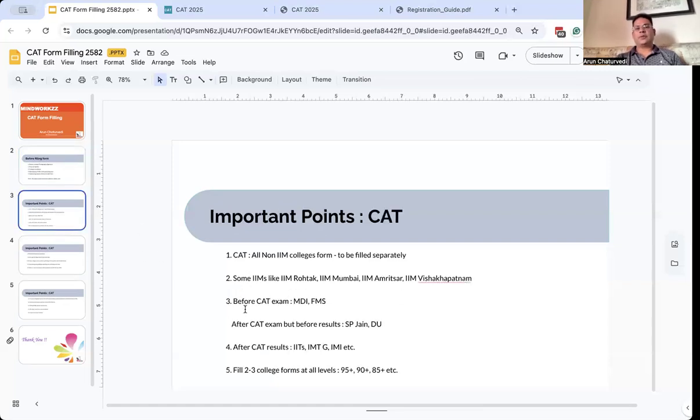All non-IIM college forms you need to fill separately. When you fill the CAT form, you are eligible for all the IIM forms, except a couple of IIMs like IIM Rohtak, IIM Mumbai, IIM Amritsar and Visakhapatnam. For these 4, you will need to fill the form separately.